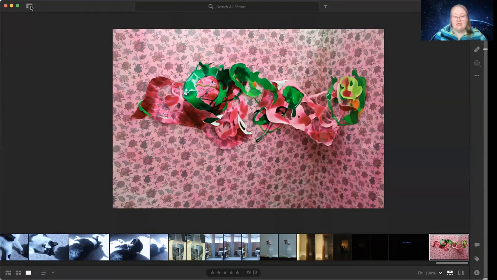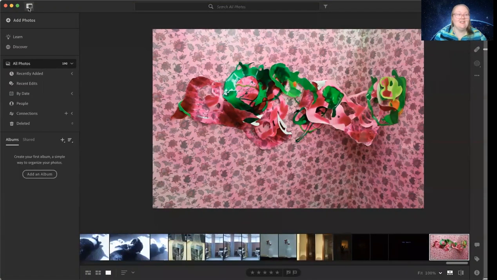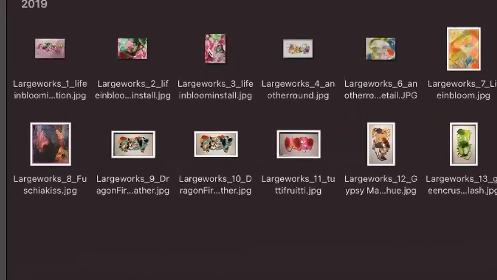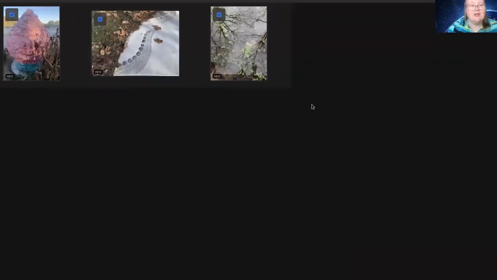So the first thing is I open Lightroom and this is what I have. I'm going to click on this little tab up in the left. It looks like a menu. And I'm going to add photos because none of the pictures that I have loaded here are what I want to use. So I'm going to click add photos, and I'm going to find the images that I want to use. I'll hit review for import.